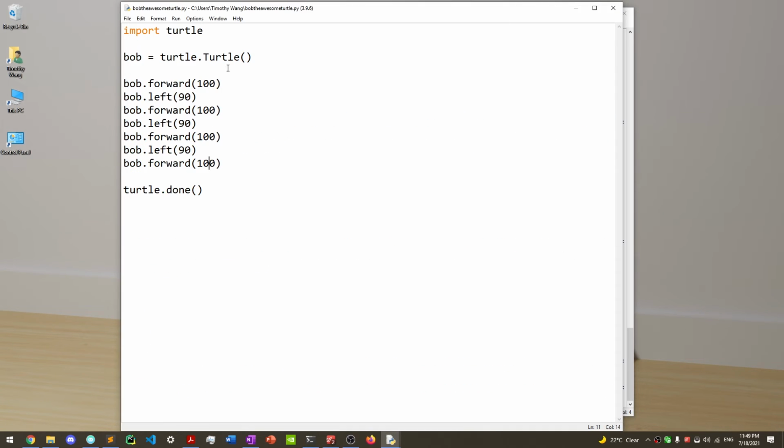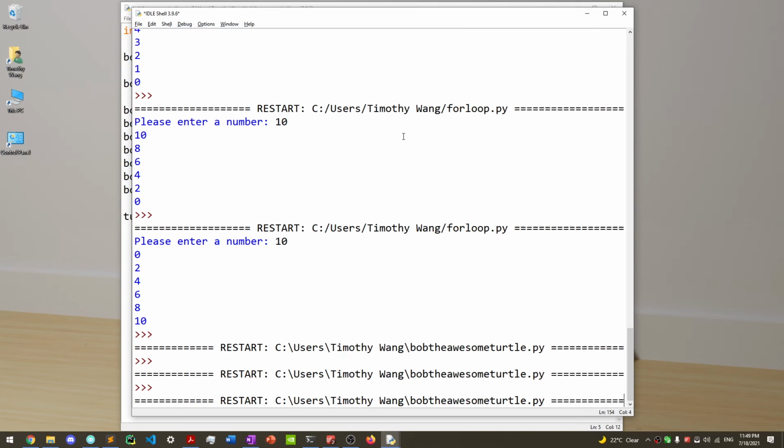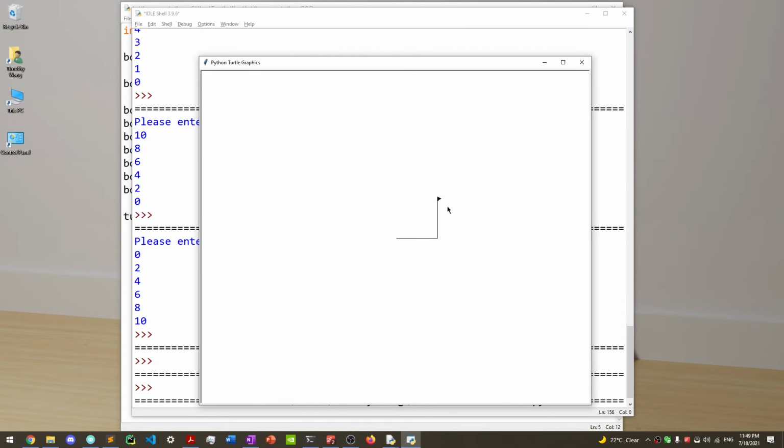And if you want me to slow it down, we can say bob.speed. Can you change your speed a little lower to 1, for example? You can see that he's turning, going down, and finally going there.